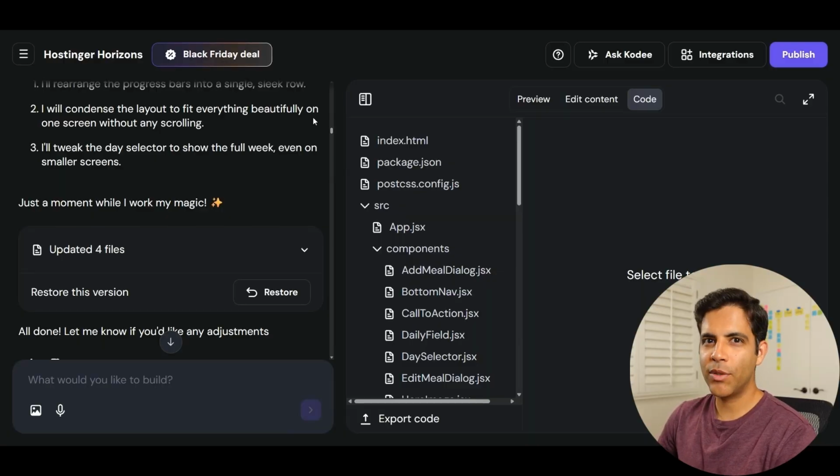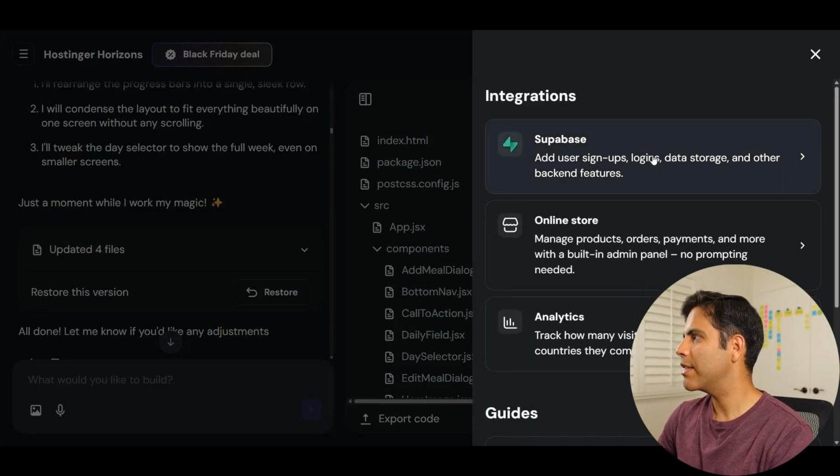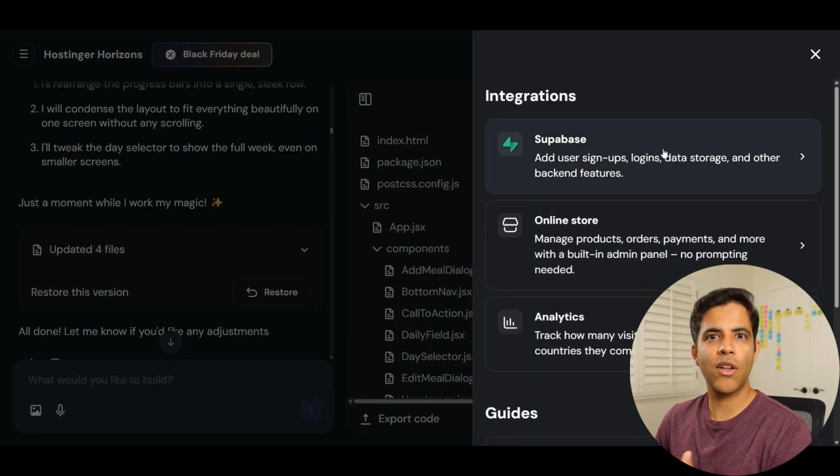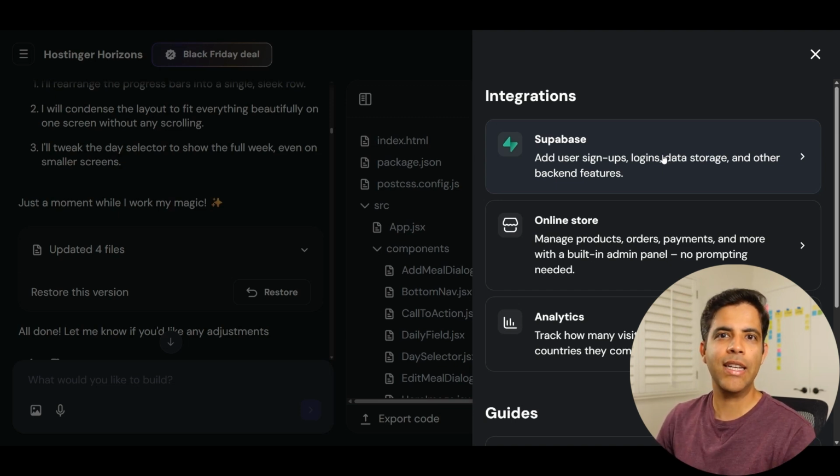Here's how you would connect it to a database. You would click on integrations, then click on Supabase. Here you can log into your Supabase account, create a project, and then ask Hostinger to connect to this project.